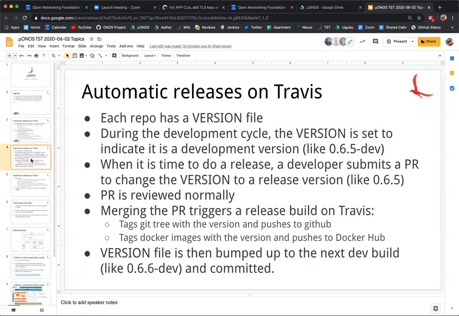In there, there's a string that indicates what the current version is. So when we're doing development, it has -dev at the end of it. And you'll see in a minute why that's important. When its time comes to do a release, we remove that -dev from that string and check in the file. It gets reviewed normally, so people look at it and they say, yes, it's time to release 065.